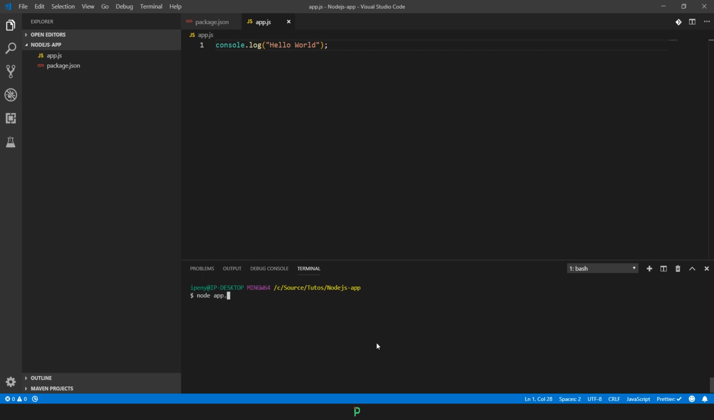So we need to give it the name of the file, which is app.js in our case, and make sure you are inside of the working directory for this to work. Node app.js, and there we go. We've got hello world successfully printed without any problems. So this is how you run a file, really easy. Just give it node, and you need to give it the file name that you want to run.